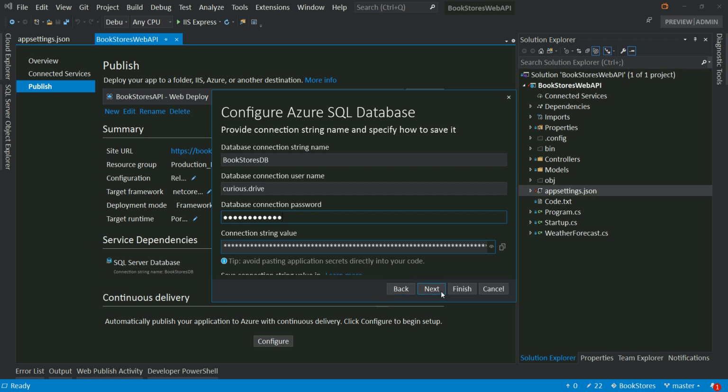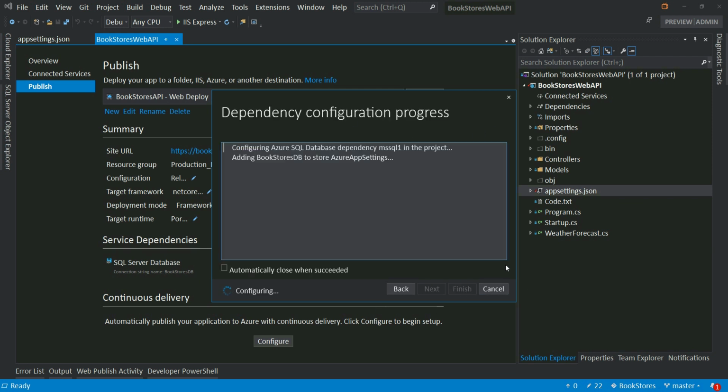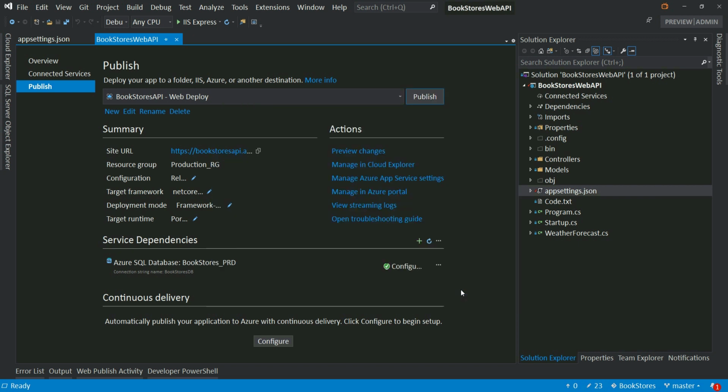And then click on next. It's going to install some NuGet packages and some secret stores to make sure that the Azure SQL database is going to get used properly. So if I click on finish, it will go through some of the things. It'll try to install some of the packages that are already installed, but it'll just make sure that they're installed or not. Okay, so I'm going to close this, and now we are all set.